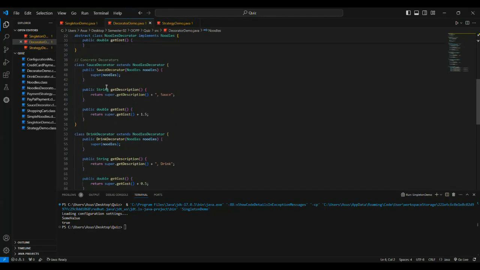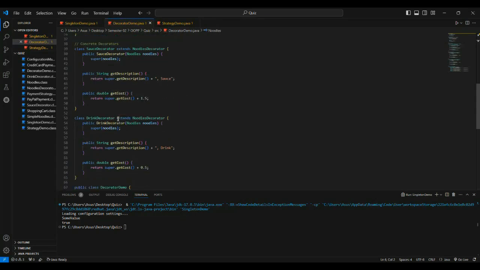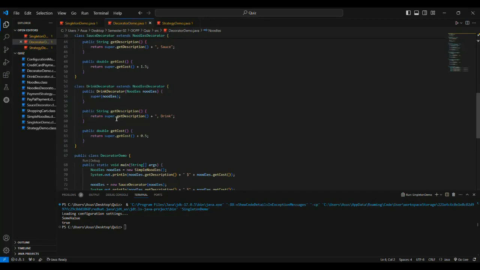The sauce decorator class extends the noodles decorator and adds sauce to the noodles. As you all know, we can't eat noodles without the sauce. So the constructor calls the superclass constructor with the noodles object to be decorated. And also we can talk about the methods we have used. The get description method and also the get cost method. Those are as usual.